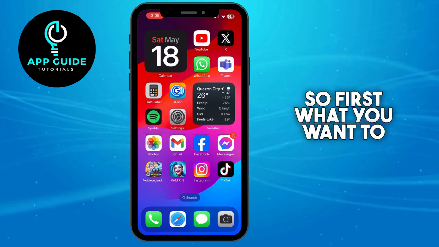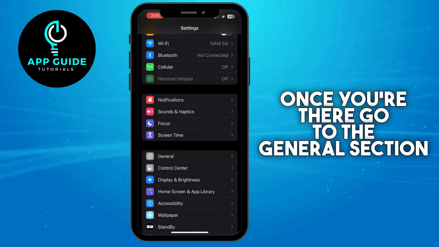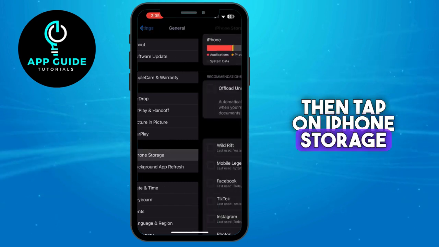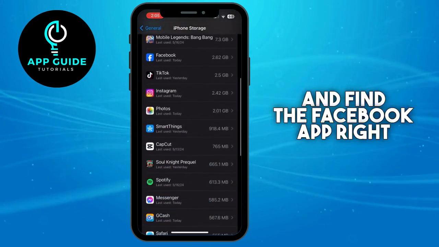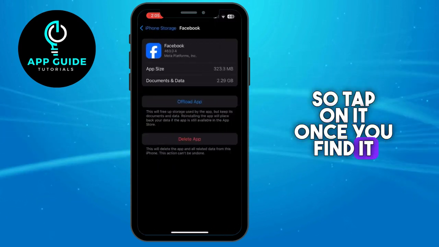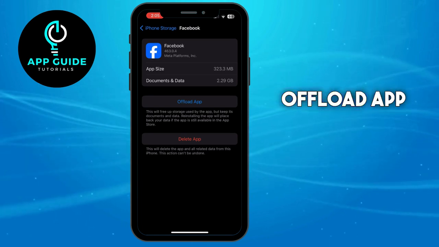So first, what you want to do is open up your settings. Once you're there, go to the general section, then tap on iPhone storage and find the Facebook app right here. So tap on it. Once you find it, then here you need to click on the offload app option.